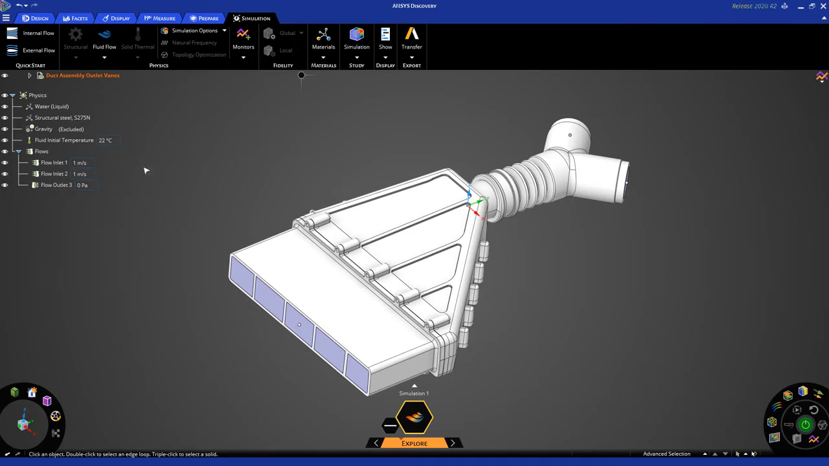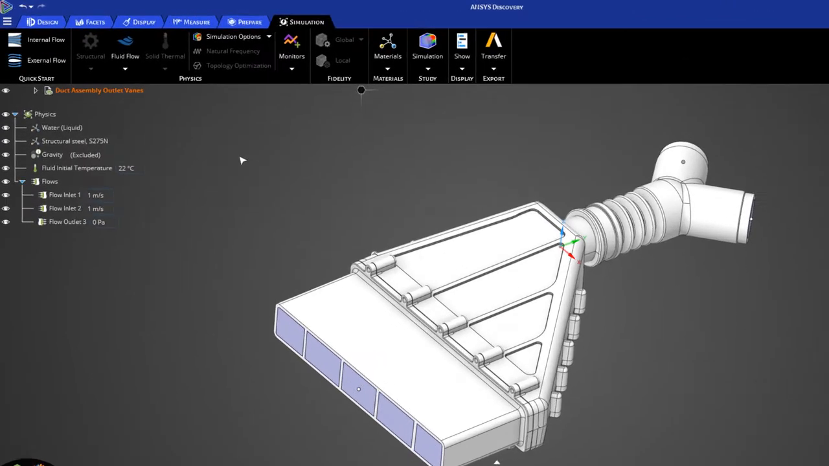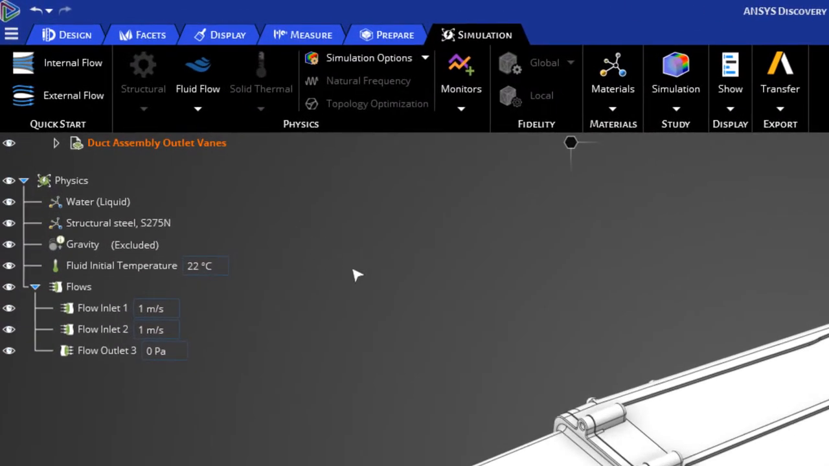Okay, you can always review the inputs you've applied by hovering over those items on the physics tree on the left, and you can see the corresponding faces get highlighted. Now there's one more thing we need to do. You'll see the default fluid that we're going to use is liquid water. We need this to be air.